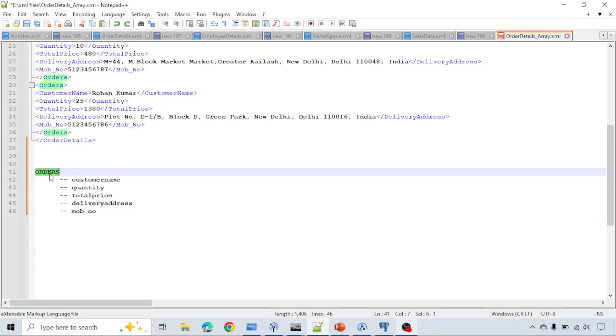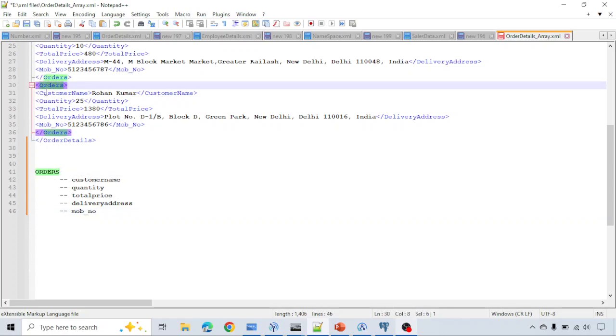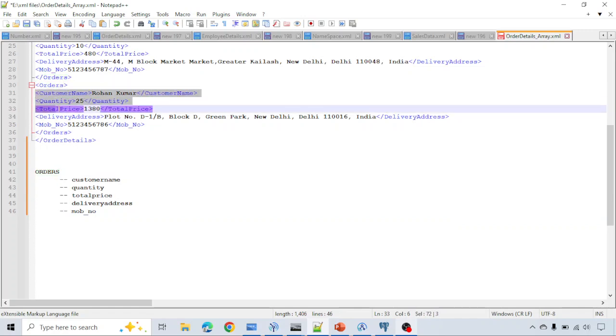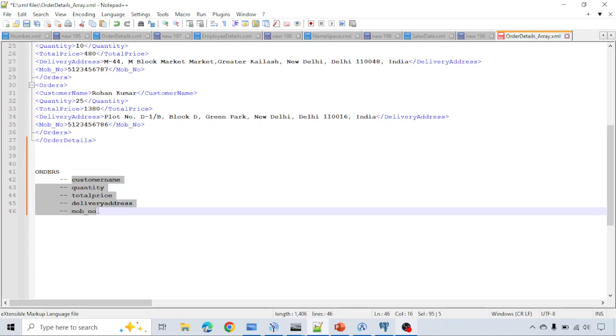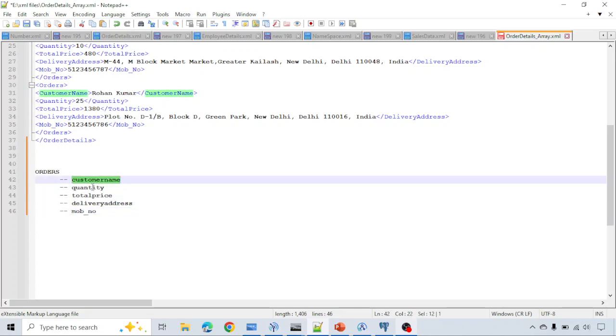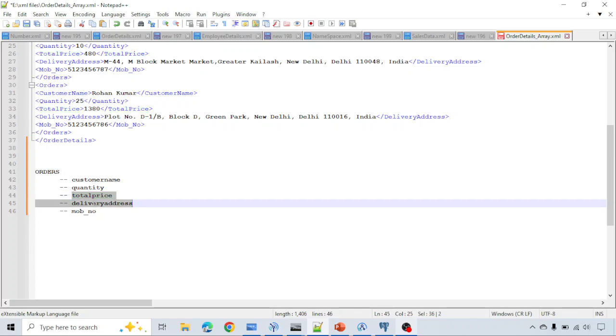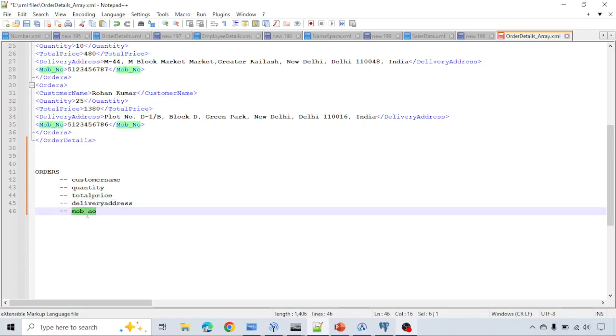So we have the table called orders, and under that we have these 5 columns, and these are the values. I want to fetch the values of customer name, quantity, price, delivery address, and the mobile number. So how can we fetch, and what are the possible ways we can write the code?